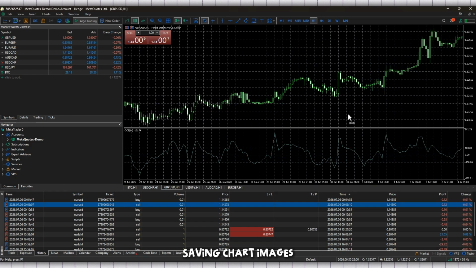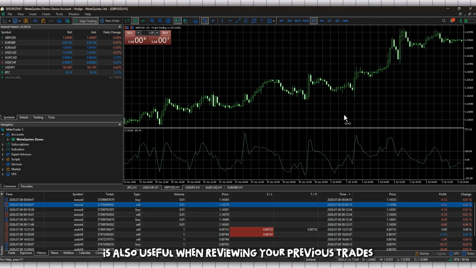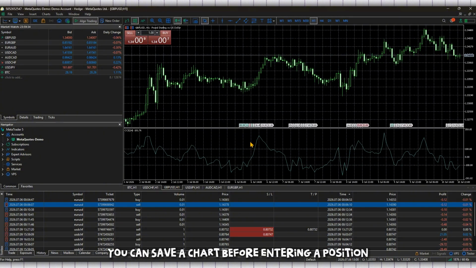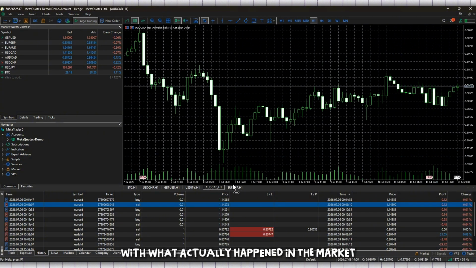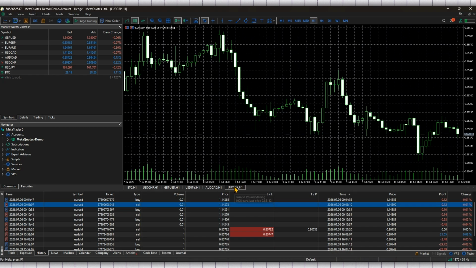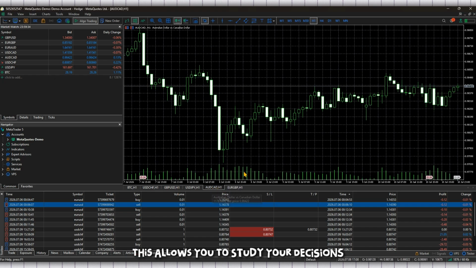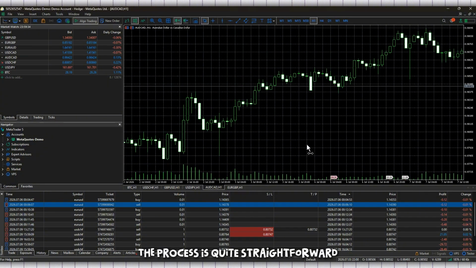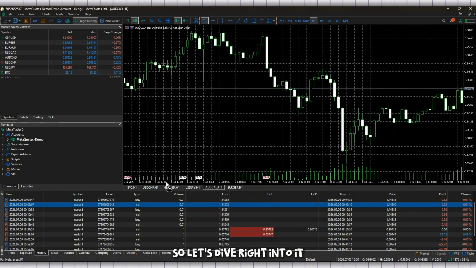Saving chart images is also useful when reviewing your previous trades. For example, you can save a chart before entering a position and compare it later with what actually happened in the market. This allows you to study your decisions and improve your trading process. The process is quite straightforward, so let's dive right into it.